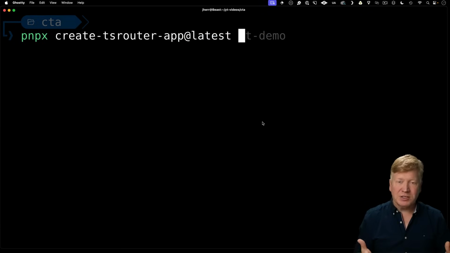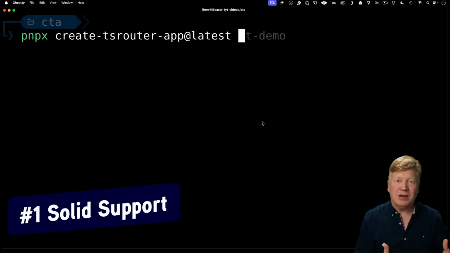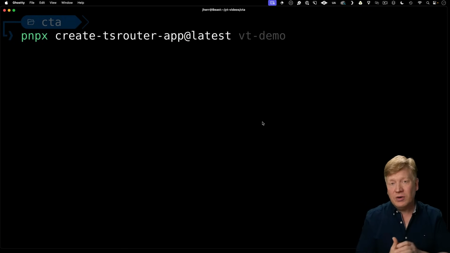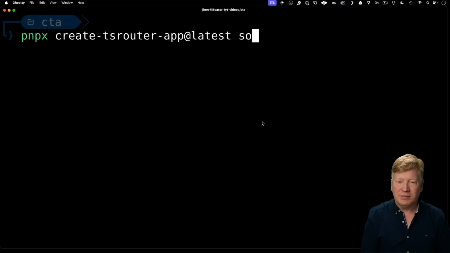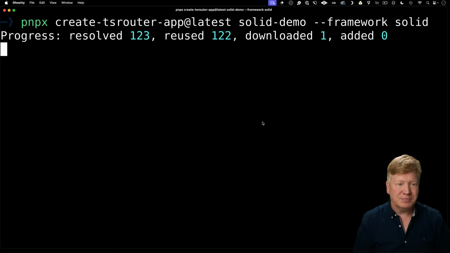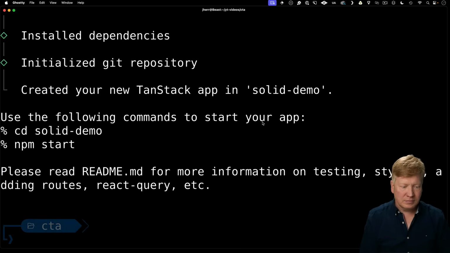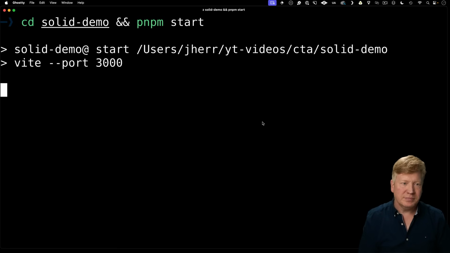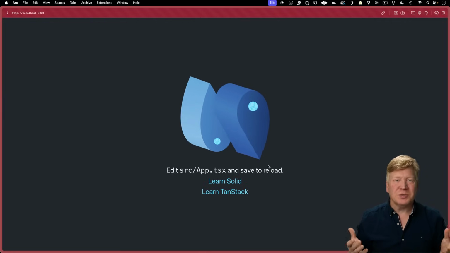Feature number 1 is Solid support. TanStack Router for Solid came out just 2 weeks ago, and now you can create Solid applications as easily as just adding framework solid. We'll name our app Solid Demo and say that we want it in Solid. Let's start it up. And now your application is starting with Solid.